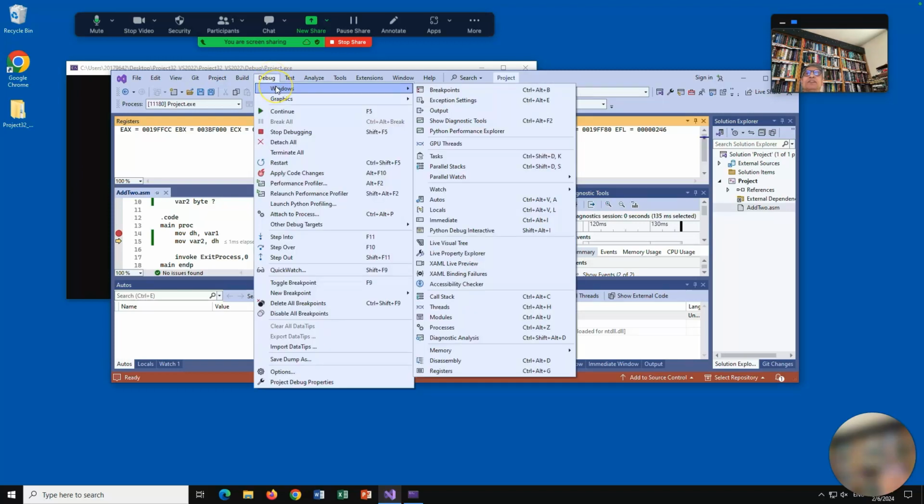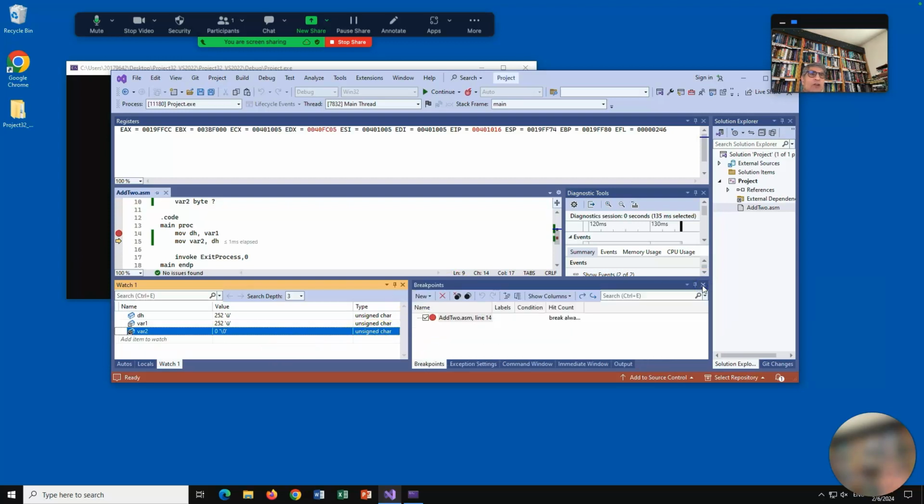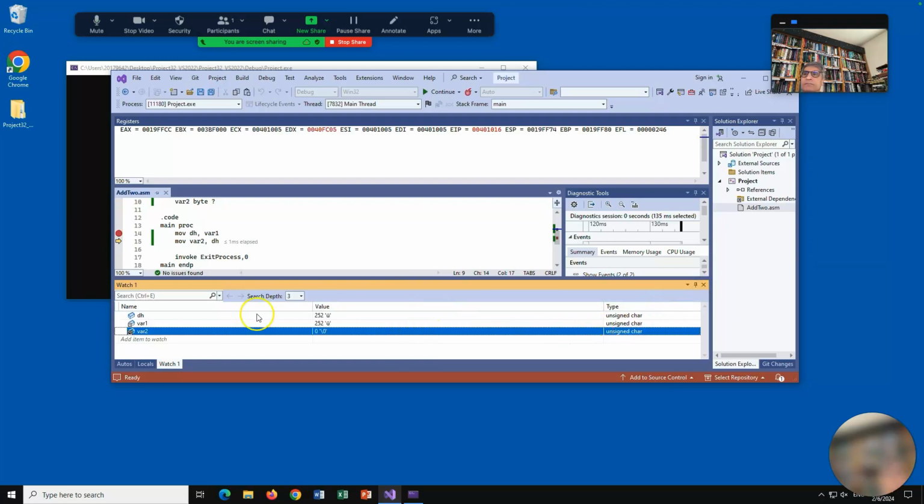You're going to go into Windows again and say that I want to see Watch. You can see that you can watch variables. So I can say that I want to watch var1. I typed in here var1, in here var2. Really, I don't want to see AX. I only want to see DH. So you can see that I don't need this portion in here at all. So I do not need it.